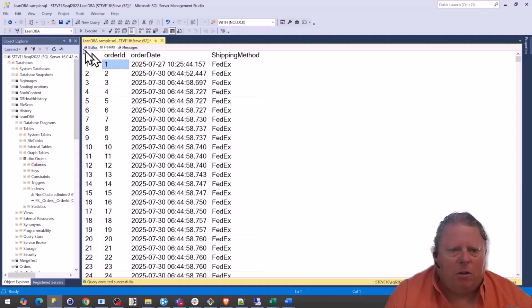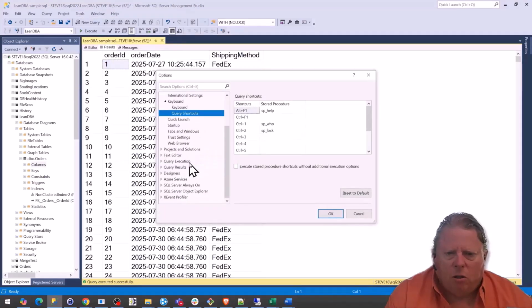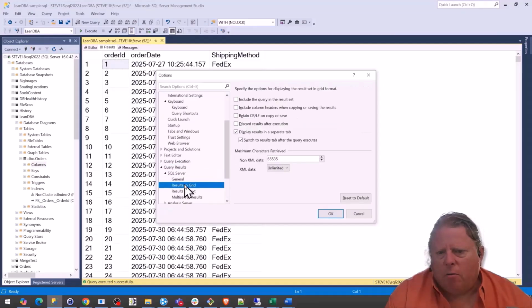The way to get to that is you go into Tools, Options, and then Query Results, SQL Server, General, or here it is, Results to Grid, and it says Display results in a separate tab. If you turn that off, it goes back to the half and half display that you would normally see out of a freshly installed version of SQL Server Management Studio.